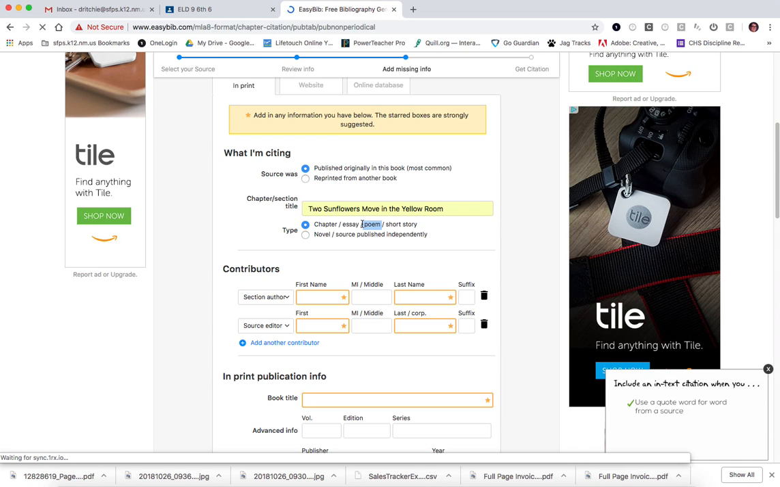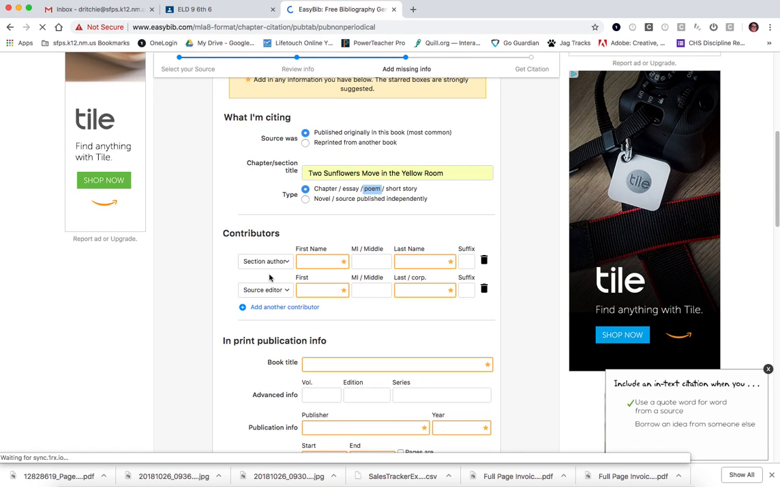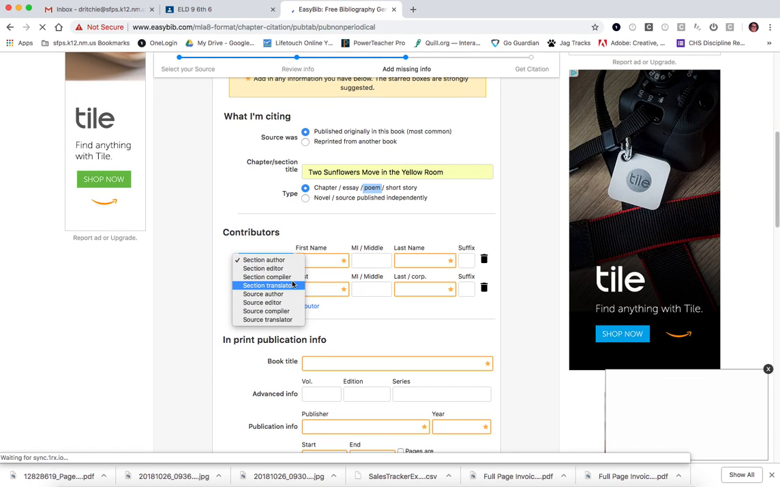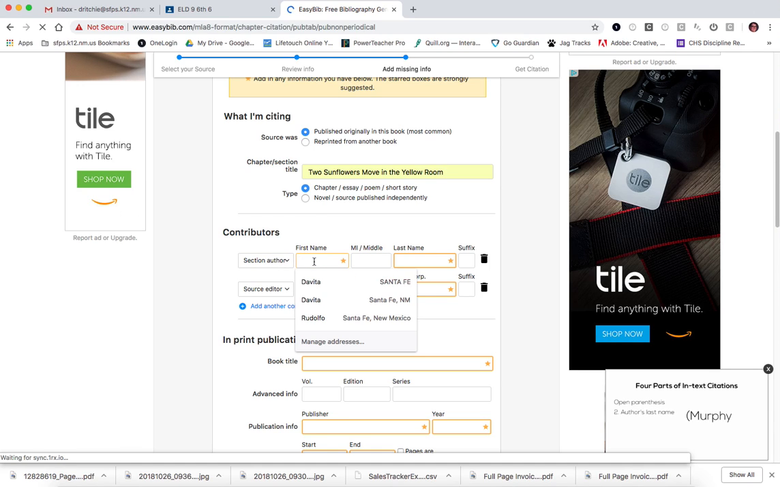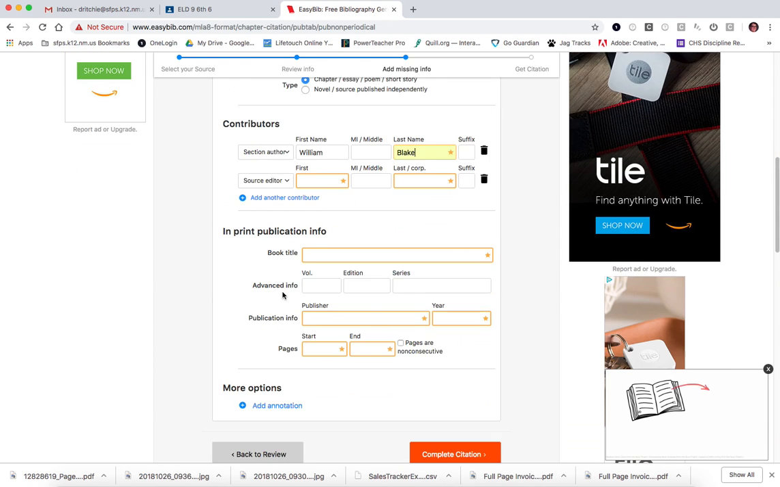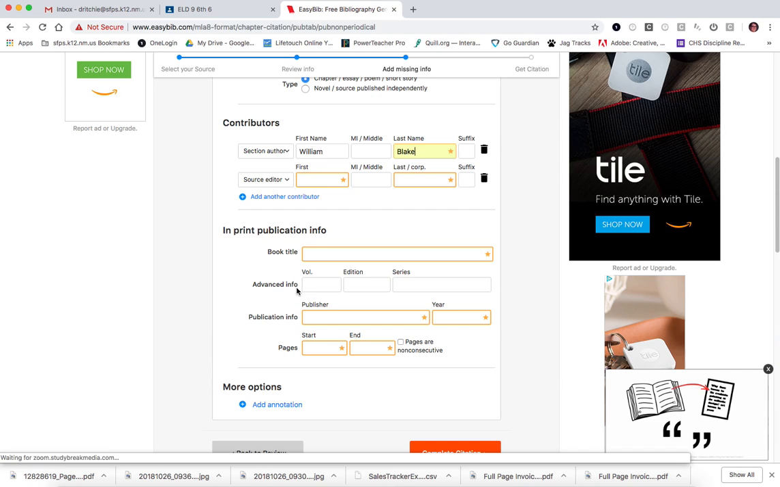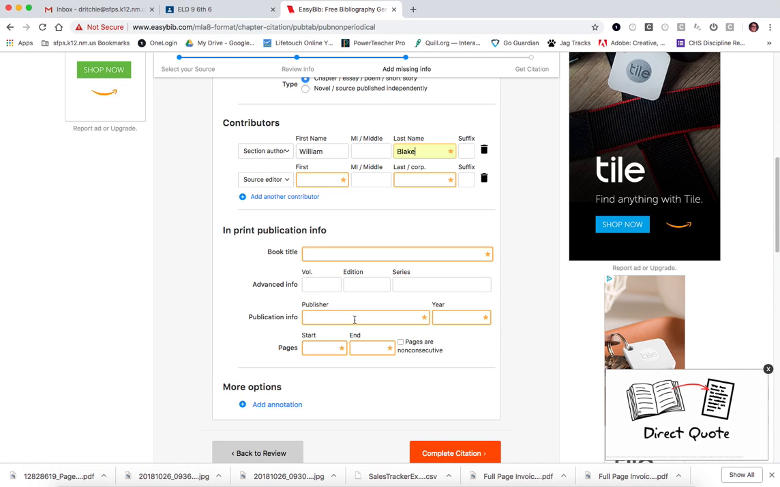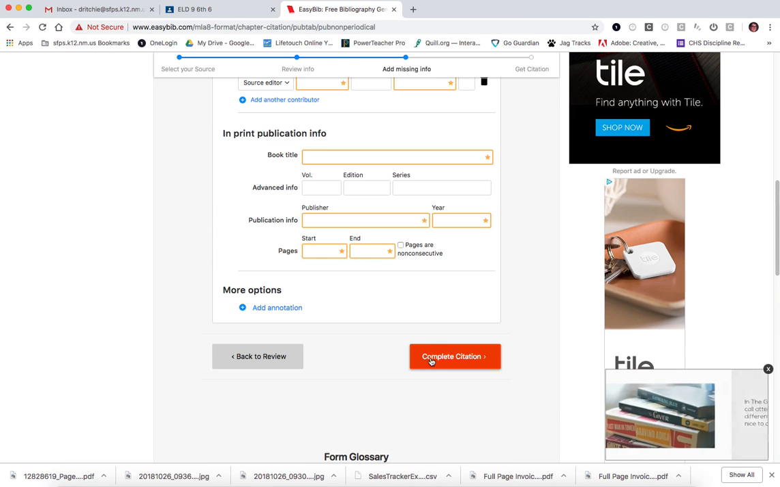There's that keyword there. Down below, it's asking for my contributors. Contributors can be authors, editors, compilers, translators, more authors, etc. In this case, I have an author. His name is William Blake, so I'm going to type in William. And then I'm going to type in Blake. Again, make sure you are spelling names correctly and following capitalization rules. I don't have any source editors, so I'm going to skip that. I don't have a book title, skipping that. I don't have any of this information. I don't have any publisher information. I don't have any pages information. So I think I'm done. Now I'm going to click Create Citation.